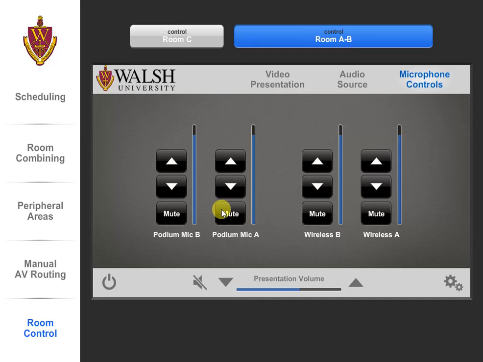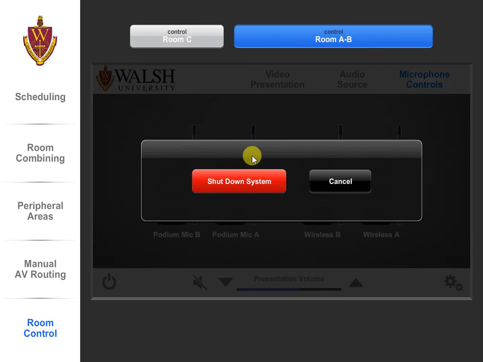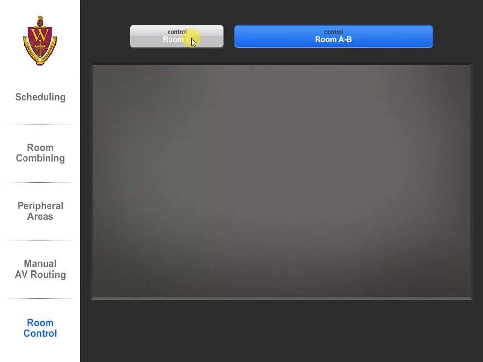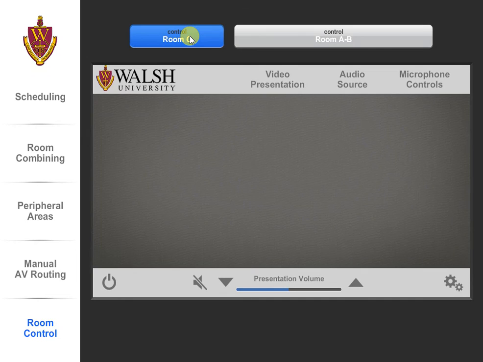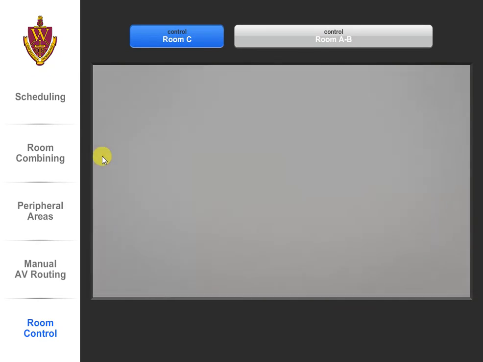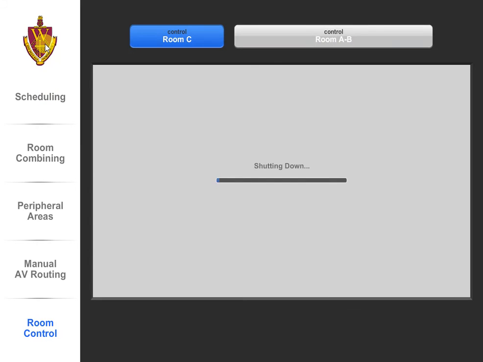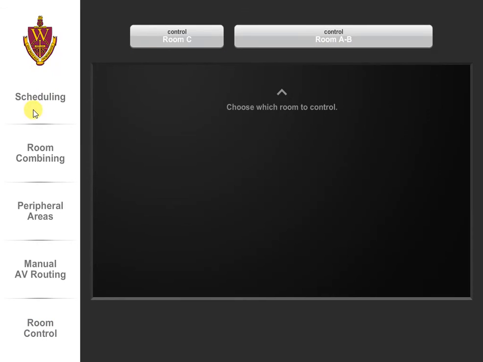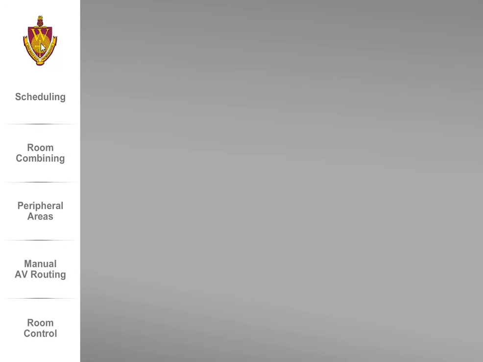Okay, I think that pretty well covers everything. I'm going to shut the room down just because I like to leave things cleaned up, even though this isn't even a real system I'm talking to. And then we can go back, and if I want, I can tap my little logo there, and that clears the page.